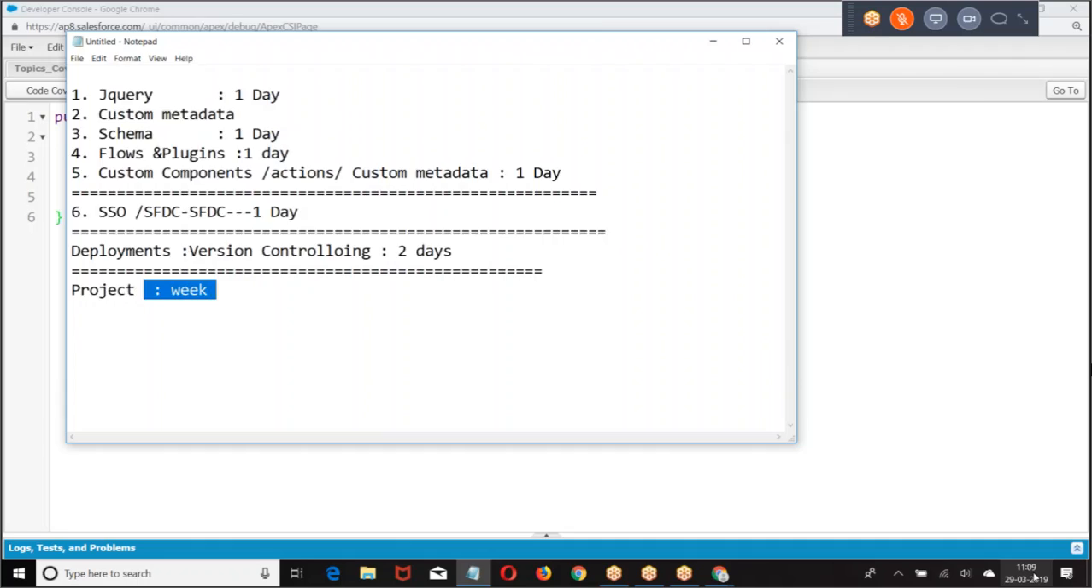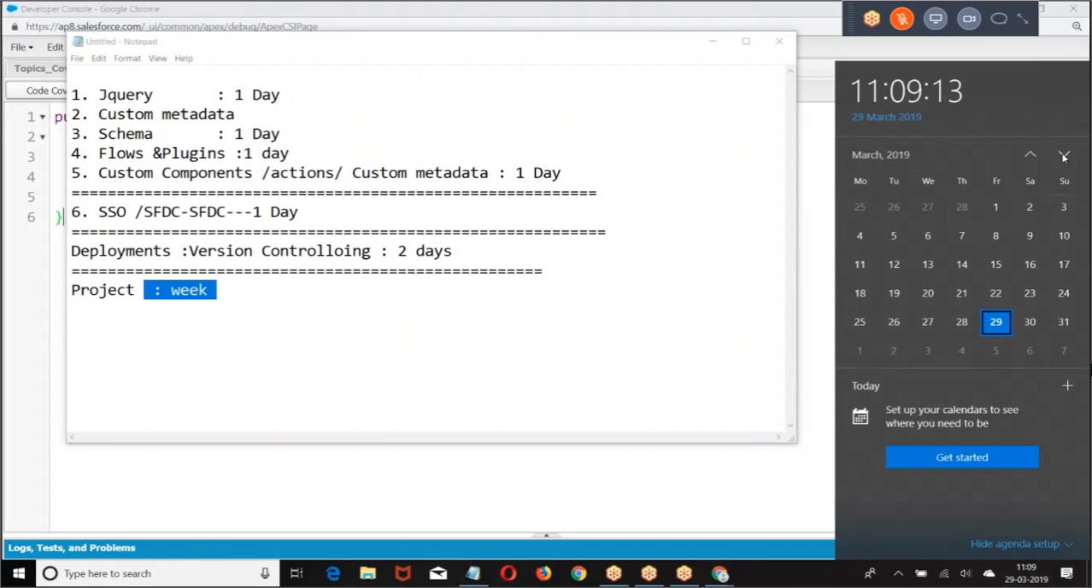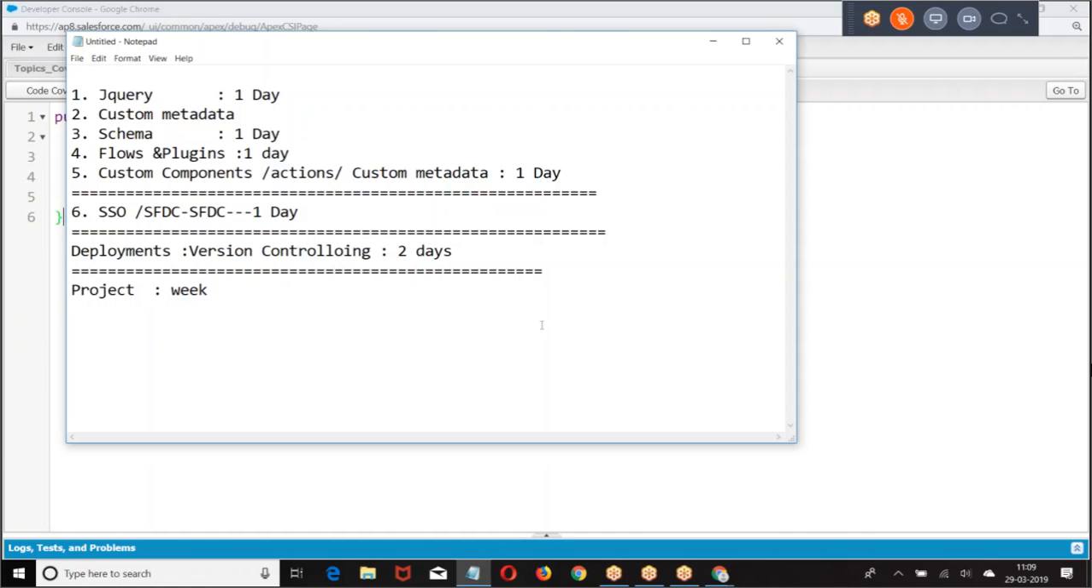So hopefully the next week I'll be finishing up the syllabus. By Friday I'll try to finish the syllabus. Deployments I'll be covering again. Right. So at any cost, the batch will close by 13th. I may take an extension, but along with the project I'll be finishing off by 13th of this month, 13th of this April.